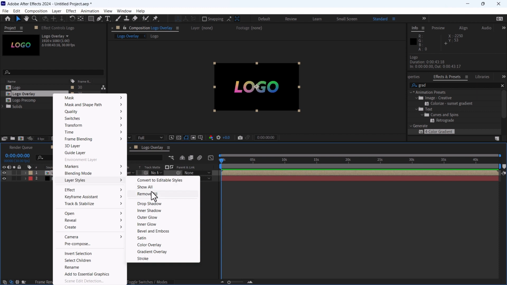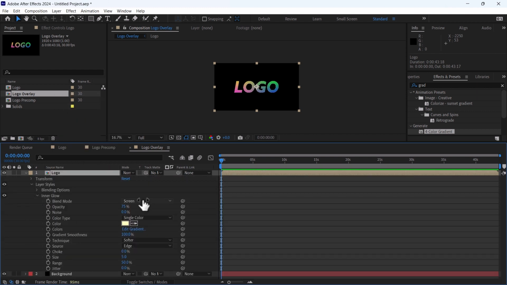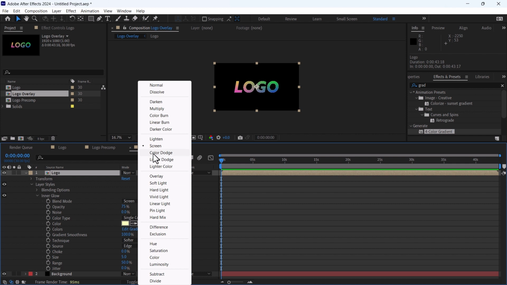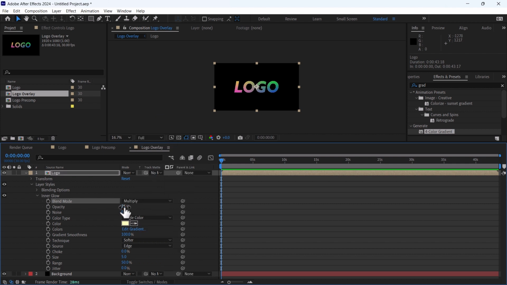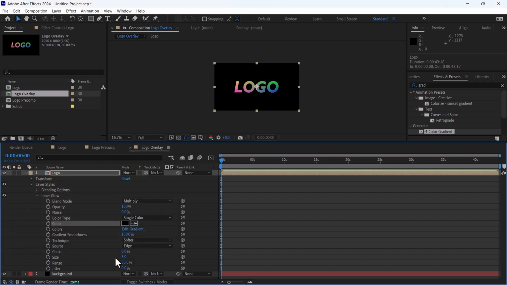Right click. In the layer styles, add inner glow. In the inner glow, change the blend mode to multiply. Change the opacity to 100. And in the single color, change its color to black. Change its size to 20. And decrease the range to 40.